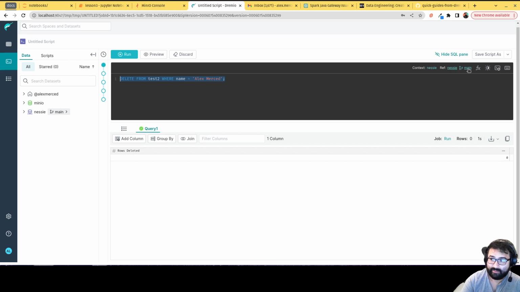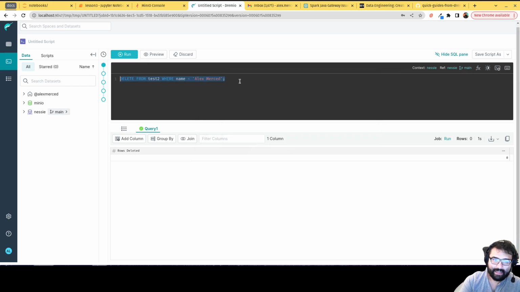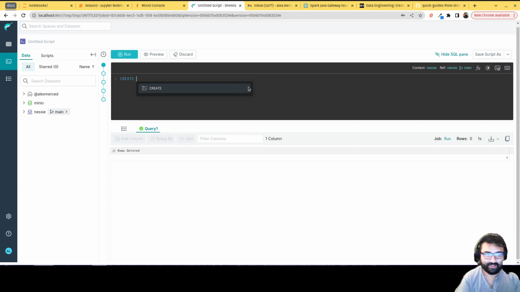Also, I can set the context of the branch here. So I can say, hey, I'm working from this branch, or change it to one of these other branches. And all that I could do from here as well. For example, I can just write create branch, and I don't have to write Nessie. Create branch Dremio in Nessie. That's going to create a branch. Then I can switch over to that branch: use branch Dremio in Nessie.